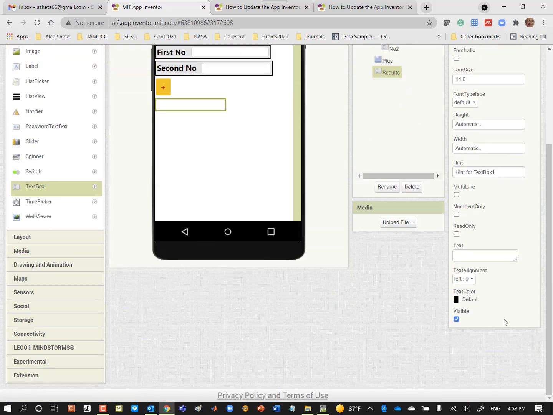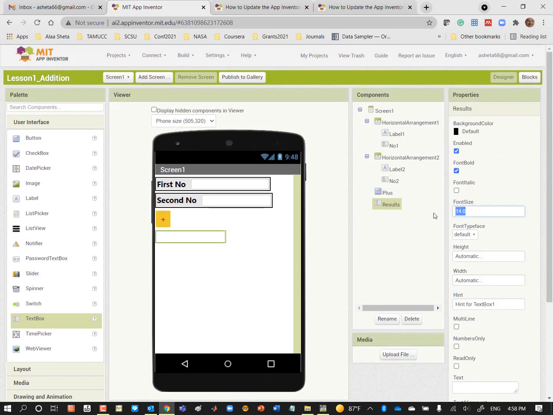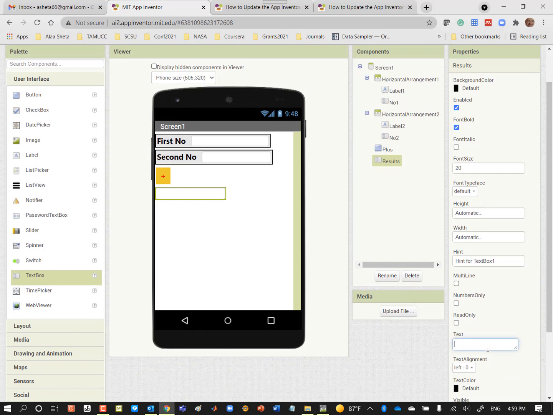And I can, of course, again make the font bigger. By the way, in this hint box, I can put a text saying addition results. It should become or appear here. This is addition results, if I want. And I think I should put it here in the hint, so it can appear. Let's see what's going to happen.